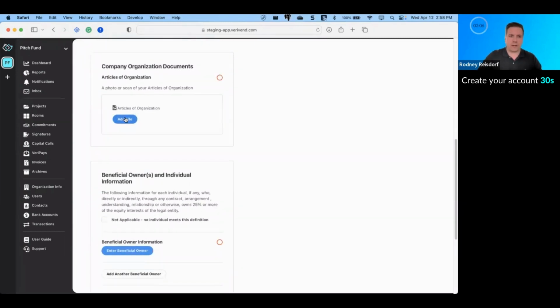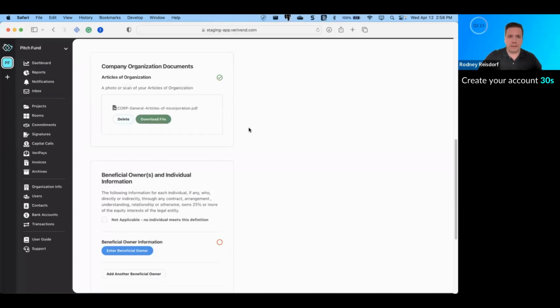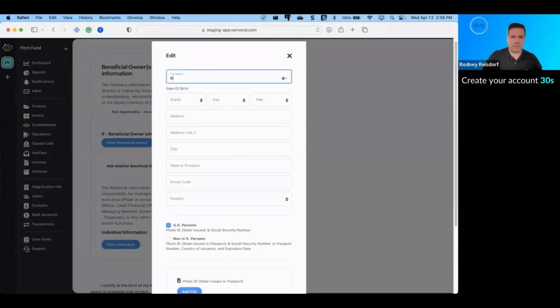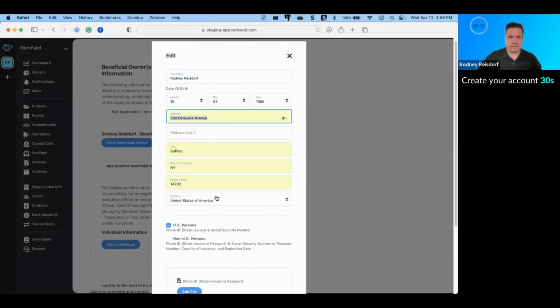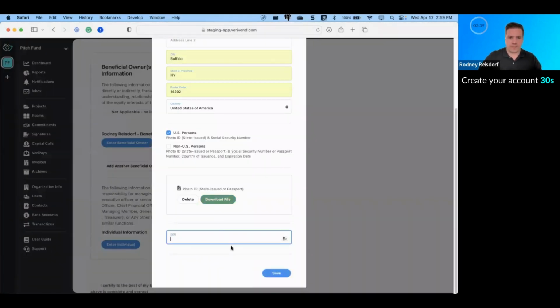We're going to upload our articles of organization or our certificate of incorporation just to provide proof that this is a legitimate entity that we've set up. And then I'm going to enter any beneficial owners and individual information. So I'll click on enter beneficial owner. We'll say that that's me. And I'll enter my own information here. And I'm going to upload my photo ID and enter my SSN.